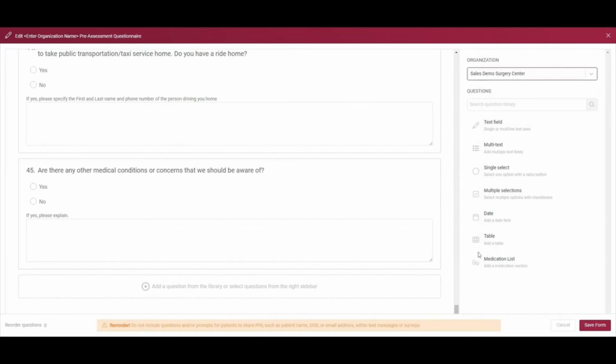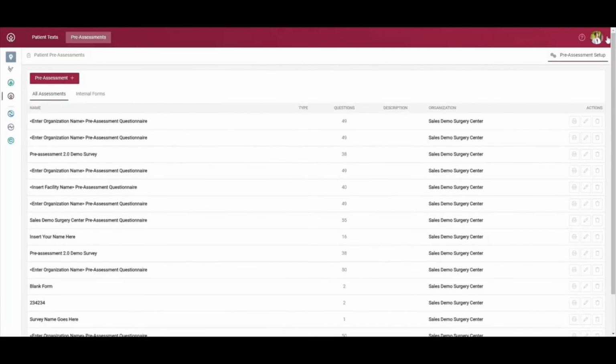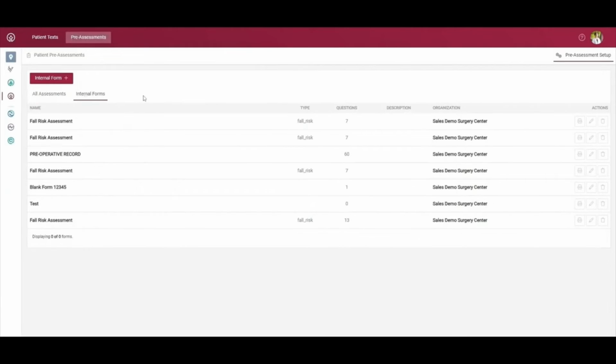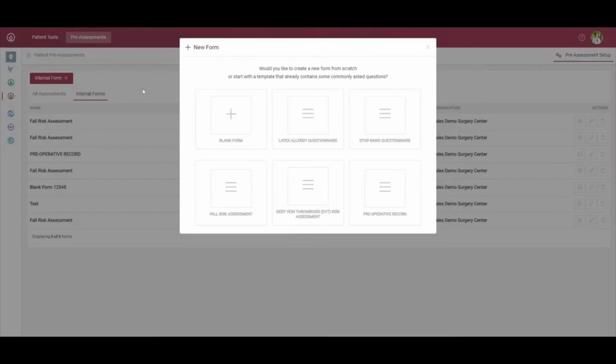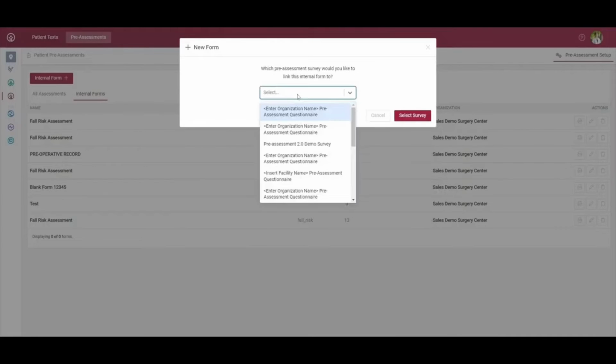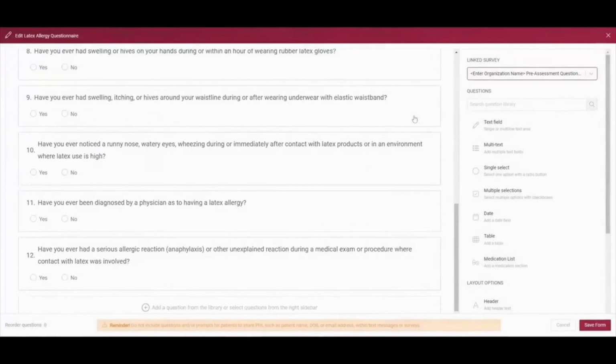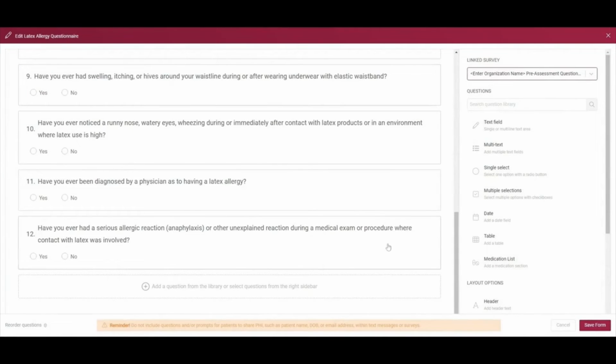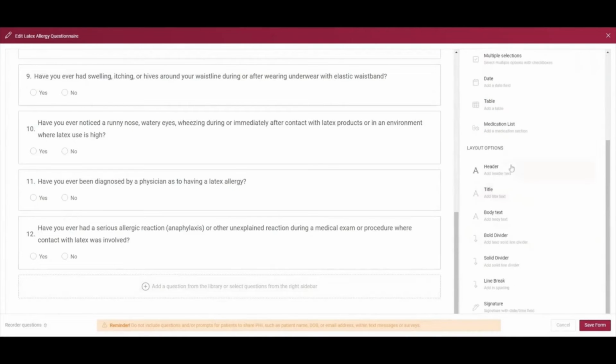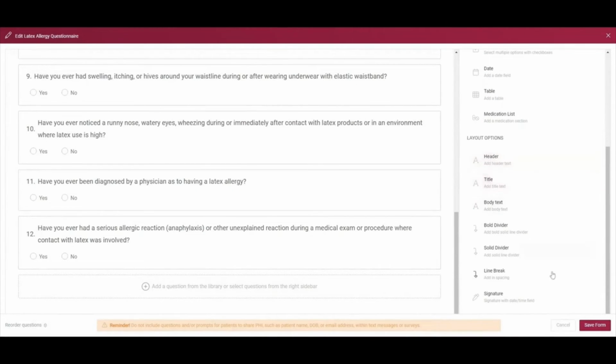In addition to your health history form, pre-assessment setup offers internal forms, which are customized assessments that are printed with the patient's completed health history form. The internal form designer offers the tools to customize the assessment. You can choose to link the internal form to the survey you have created. And furthermore, design the internal form by adding question types to the assessment and choosing layout options.